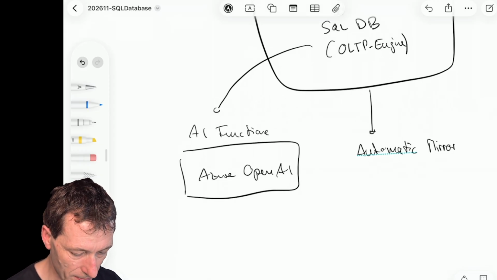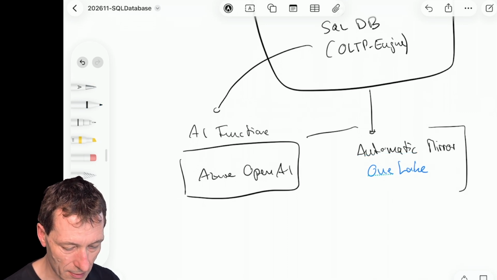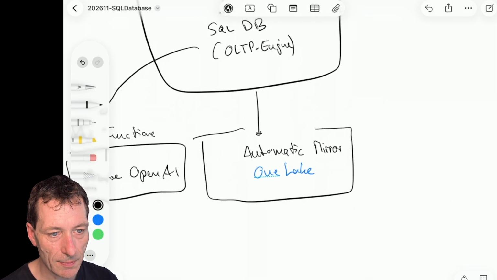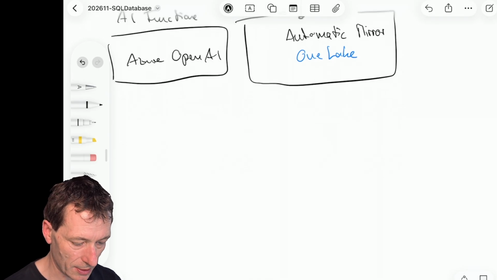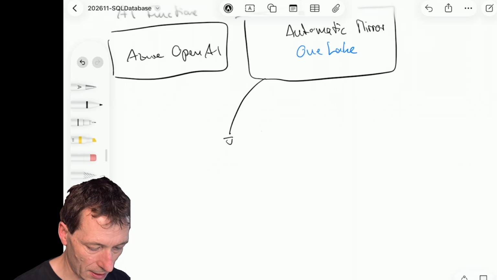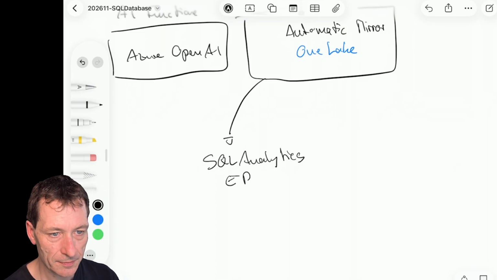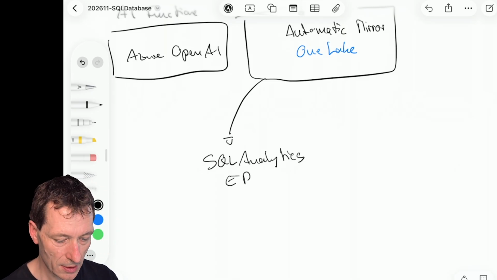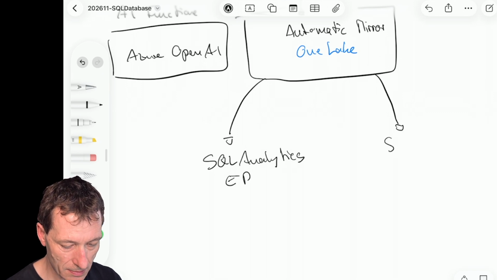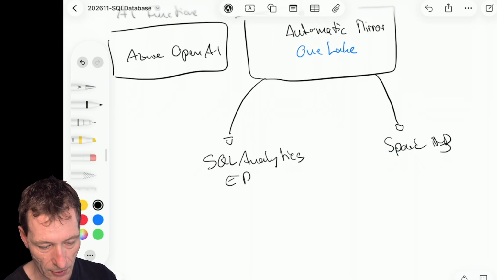Into OneLake, in Delta Parquet, of course. So this is our automatic mirroring. And from there on, we feed two different items. The first one is our analytics layer, and there's a SQL analytics endpoint. And the second one are our Spark notebooks, for data science, for example.